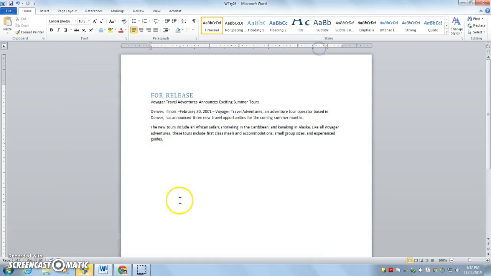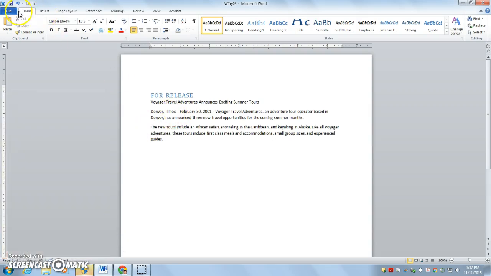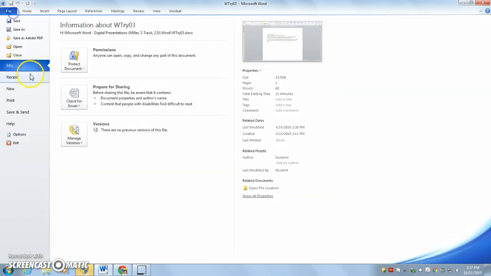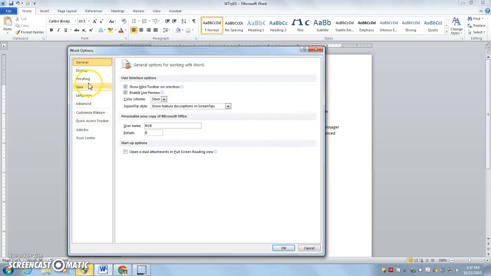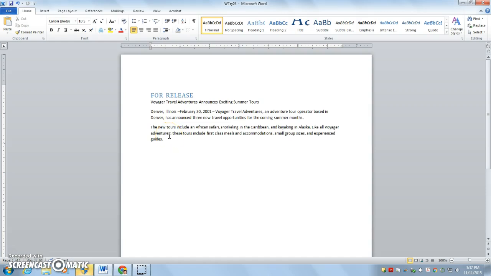When I hit OK, I can actually right click on my status bar so I can see when I have my overtype mode on. And I'll put that there. So I have that on. I went Backstage just to show you again. Went to Advanced, and have use the insert key to control overtype mode. I would have that checked off. And now you can see my insert key is on.